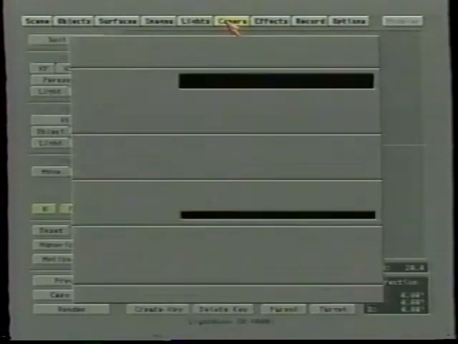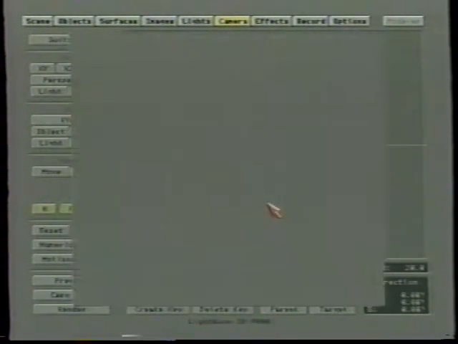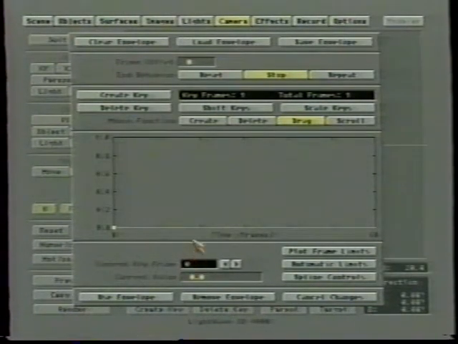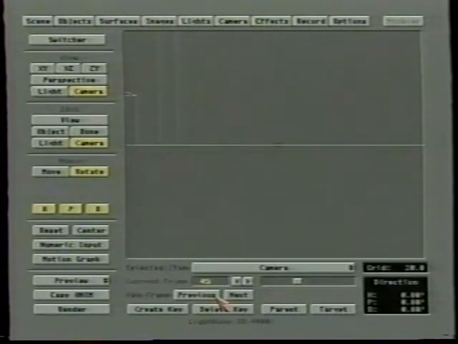Although you'll notice if we go back to camera here that our envelope is still on. We still have a variable zoom lens. So what we need to do is let's just go back and clear this completely. And we'll just set it to 4.64 at the beginning and continue from there.